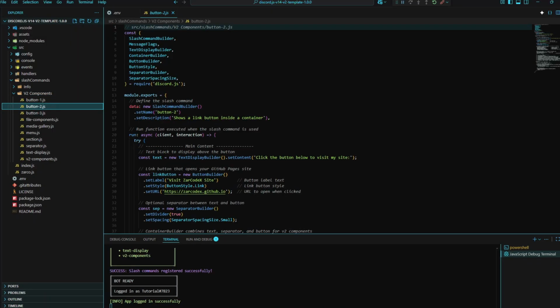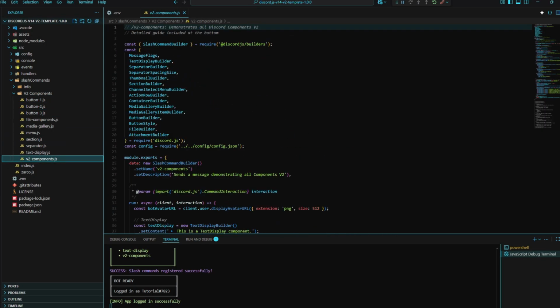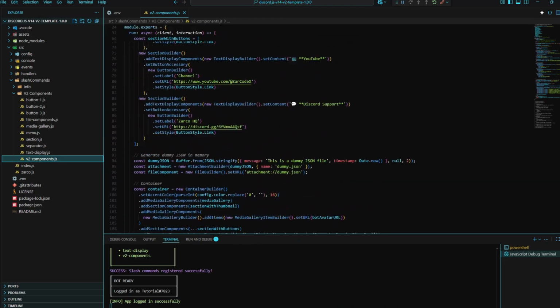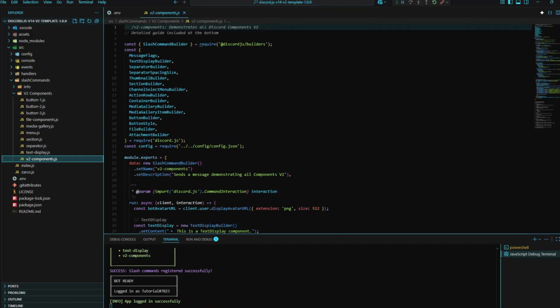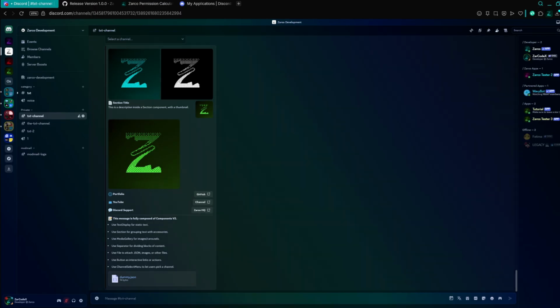The best part is, this code is fully modular. That means adding new features, modules, or custom commands is super easy. You can expand your bot step by step, without having to rewrite the whole thing, making it perfect for beginners and pros alike. So definitely dive into the repo, play around, and don't be afraid to test out your own ideas. The possibilities with V2 components are pretty gnarly once you get the hang of them.